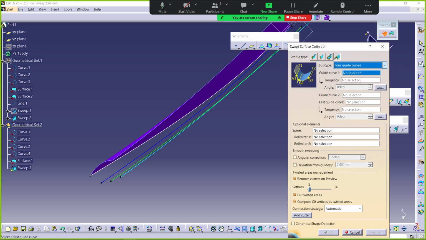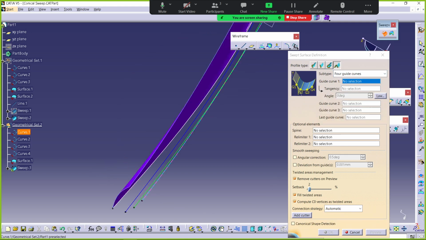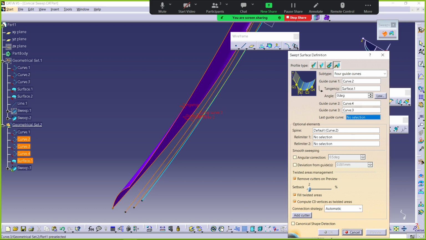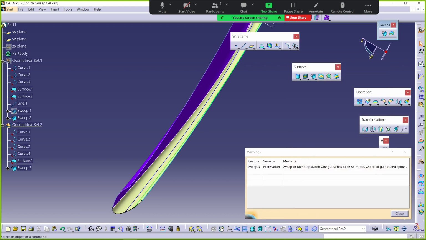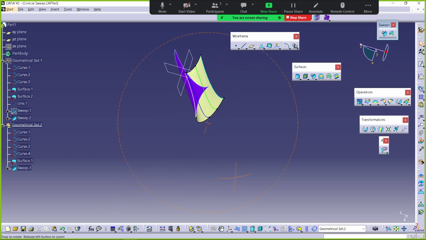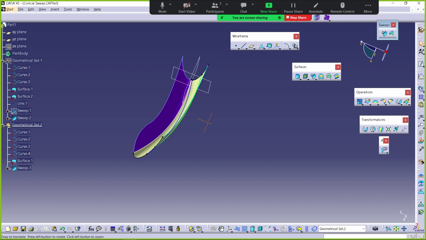Here I will go with the four guide curves. So this is my first. Okay, in the four guide curve option it is asking for a curve which should have the tangency. Okay, I should have the tangency. Second, third, fourth. Preview. Okay, you can see the surface is generated by using the four guide curves.